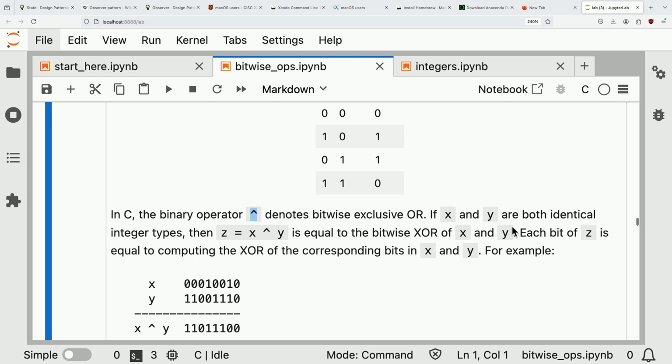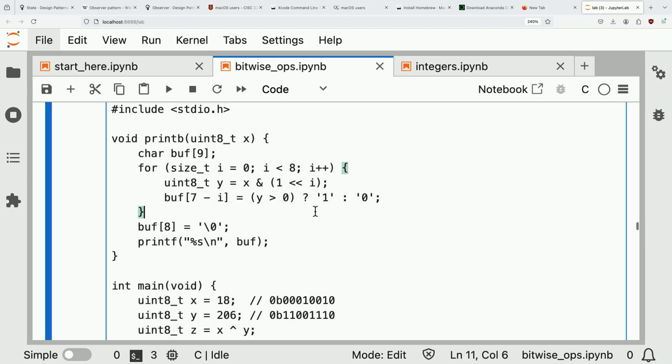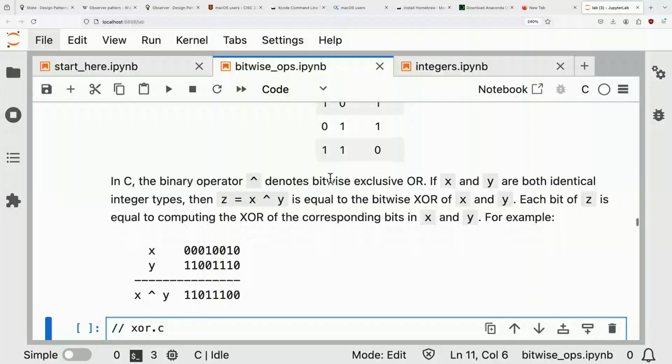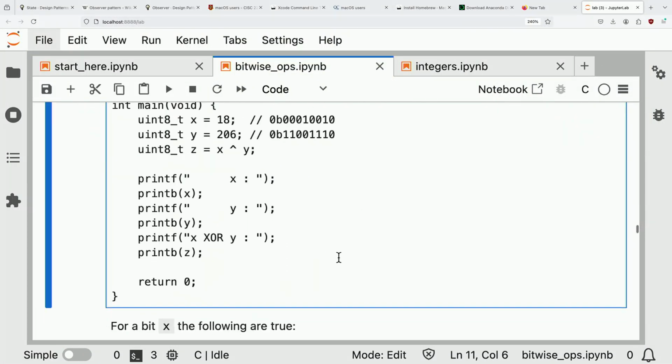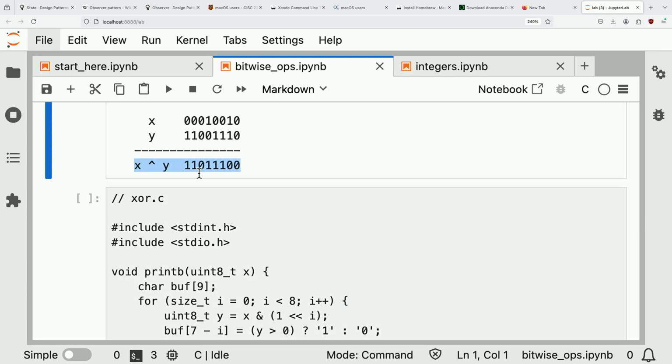So this only works if x and y both have the same integer type. So there's x, there's y. Anywhere you see exactly one 1 in a column, you get a 1. Anywhere you see 2 zeros, you get a 0. And anywhere you see 2 1s, there and there, you also get a 0. So if you run this code here, it's going to compute the exclusive OR of these two values, and you'll get that result printed out.